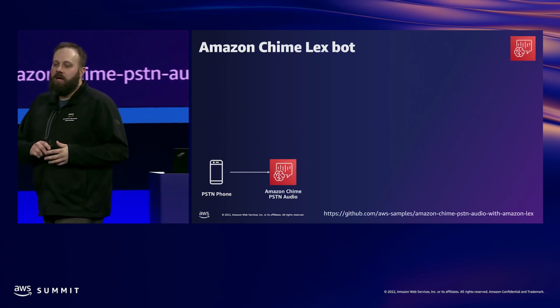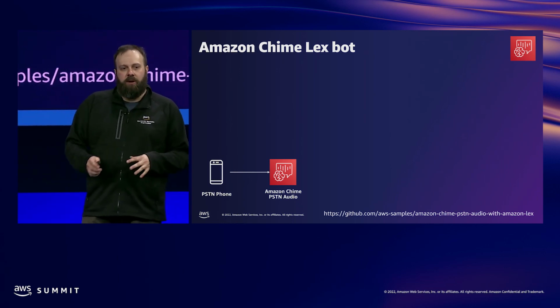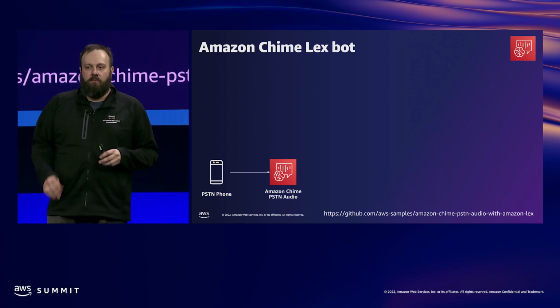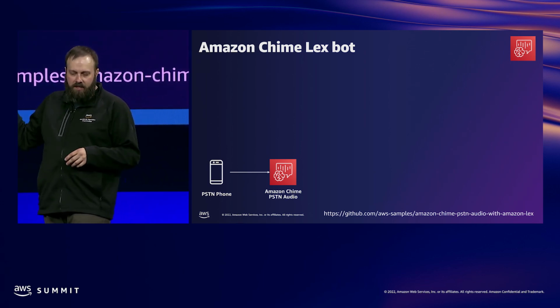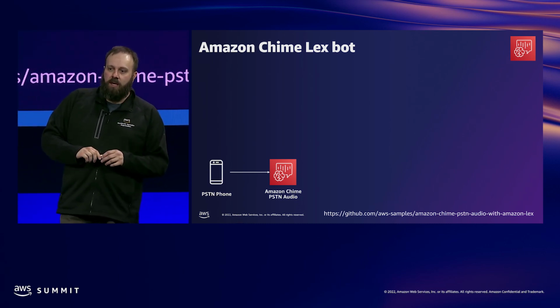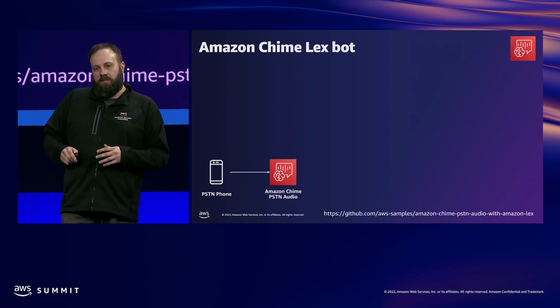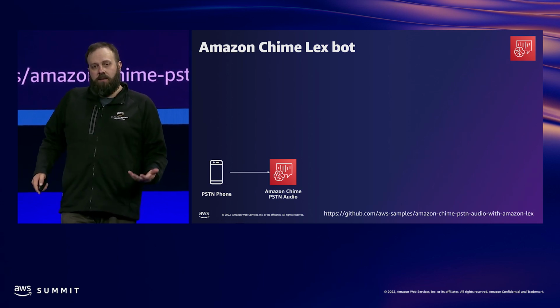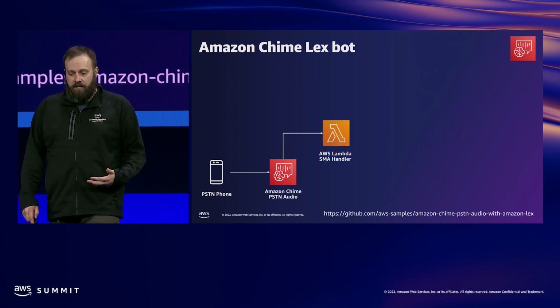The first one I want to talk about is the Amazon Chime Lex bot. This diagram here is a little simplified from what is actually deployed in the repository. You can see there is an AWS samples repository, and all these links will be in the presentation later, so don't worry. What this is going to do is take a phone call in from the PSTN and deliver it to Amazon Chime PSTN audio.